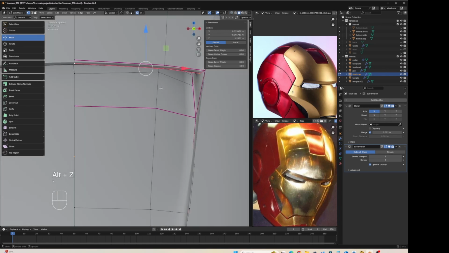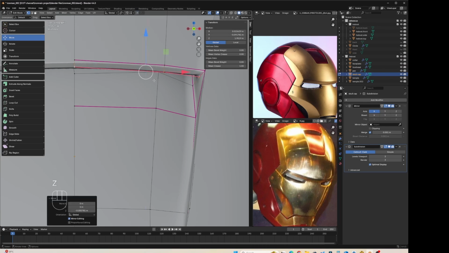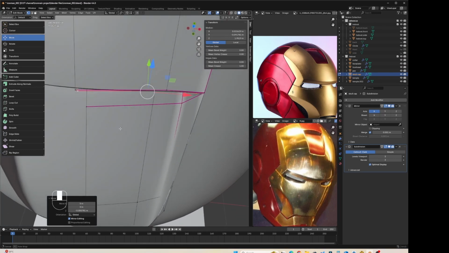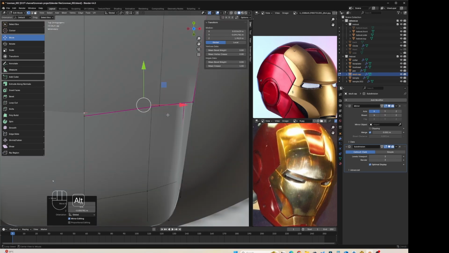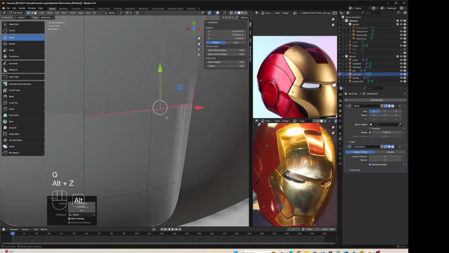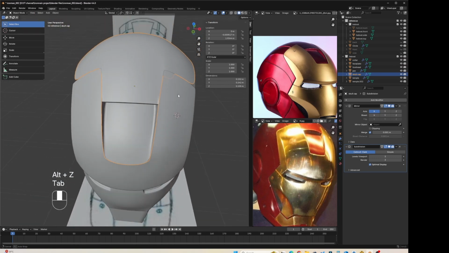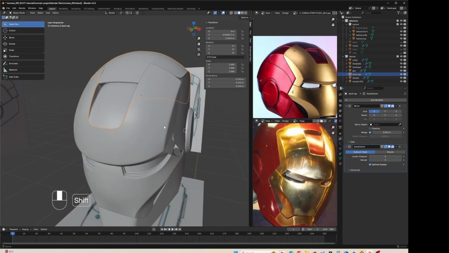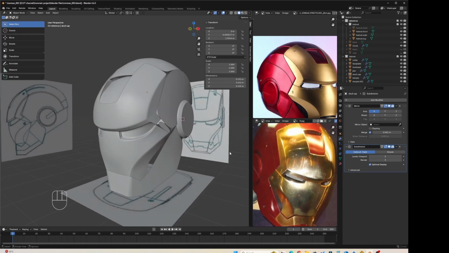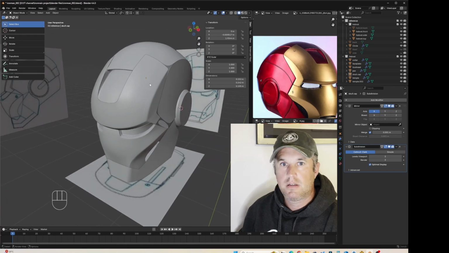I want the front to be a bit thicker. Oh God, turn that off. C curve. Looking good, looking good. Looking really good. Right, we'll continue this later on.